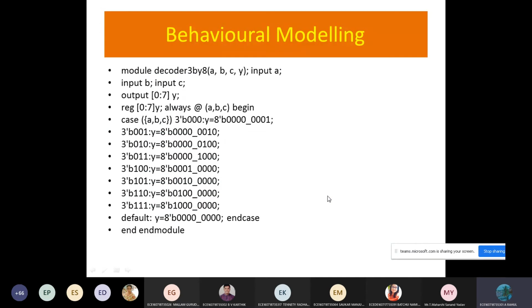The behavioral model is the same way as it. We are having this 0 down to port declaration. Inputs are A, B, and C. I have declared it separately, and outputs are from 0 to 7. I have written vector, and in the always A, comma B, comma C, and begin with a case statement. We have used the case statement.